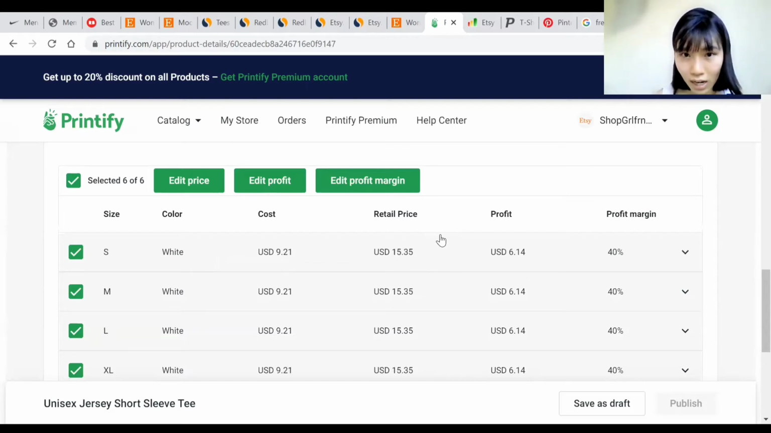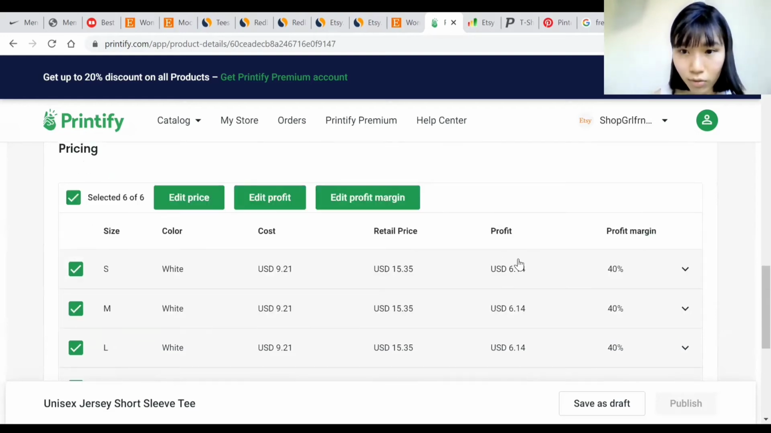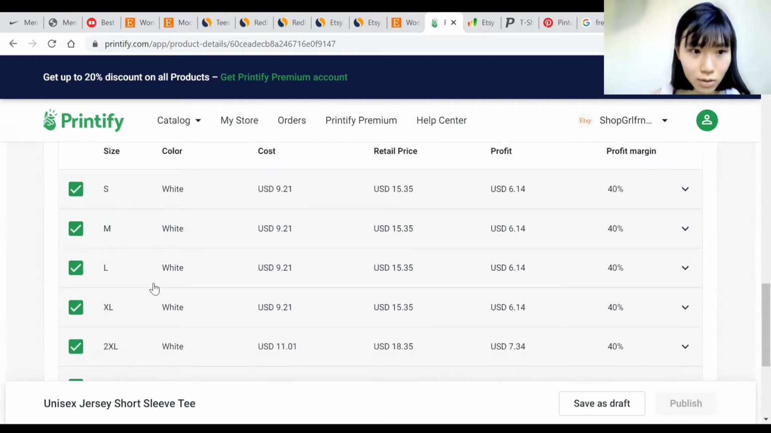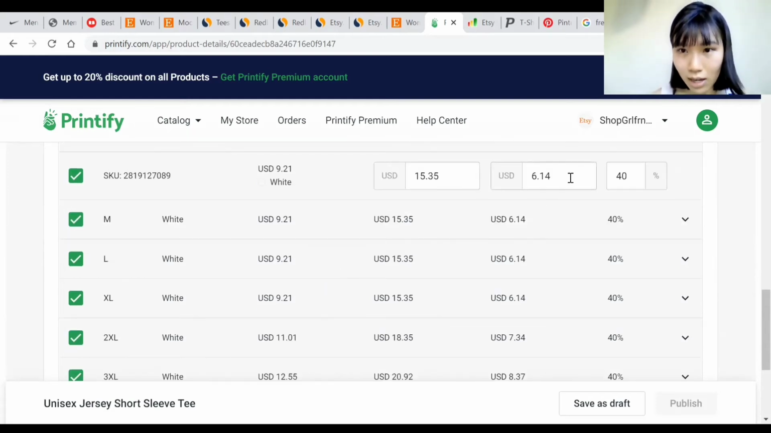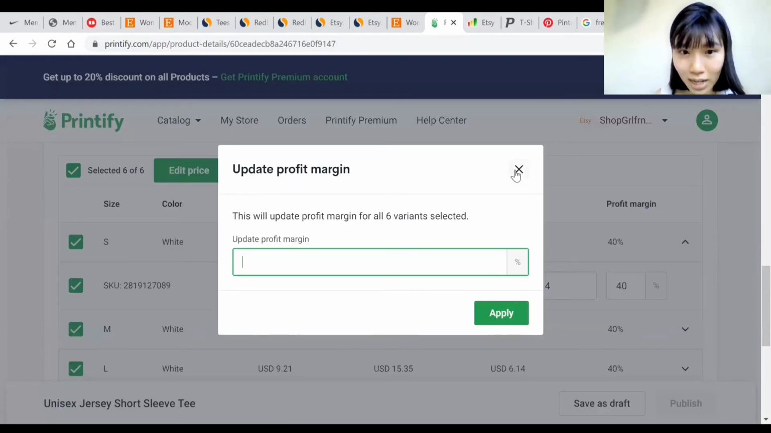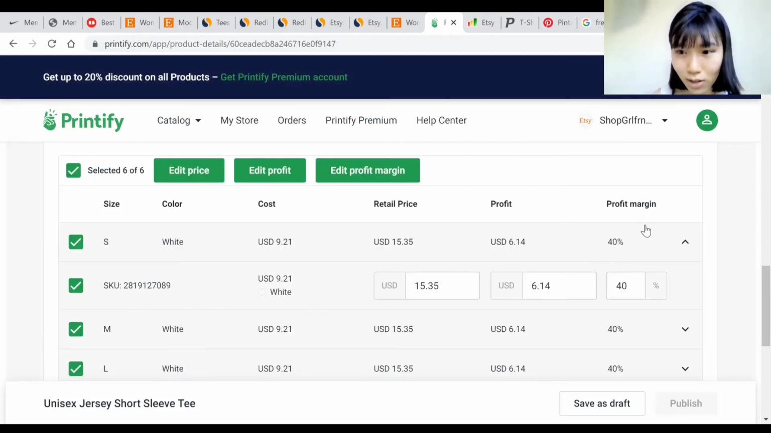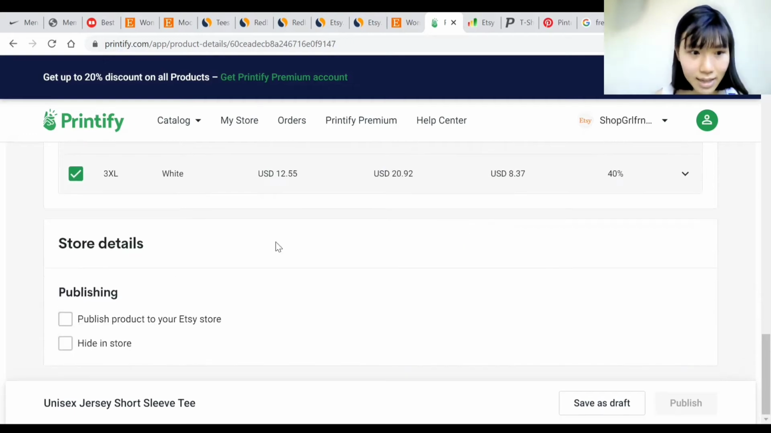So this is the suggested price that you can always adjust, for example, and they also calculate your profit margin from a single sale. So you can choose for each different variant. Every different size, if you like, you have the option of choosing a different price. You can even adjust the price according to the profit margin that you want to obtain, or according to the price itself. So either way, and then you can finally choose whether to publish the product in your Etsy store.